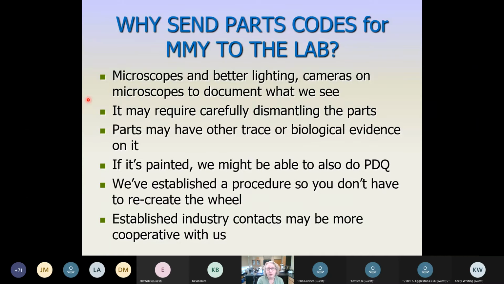The parts may require dismantling, and that's not something that we would really encourage you to do at the scene, but sometimes those imprints are on the interior surfaces. And so even of a broken part, we may need to take it apart further to get to those codes. So we would prefer to do that in the controlled conditions of the laboratory.